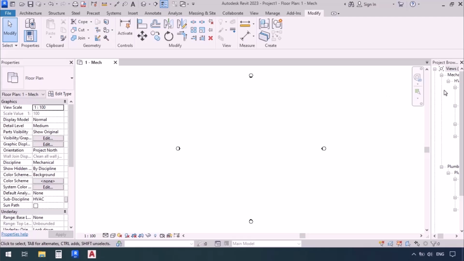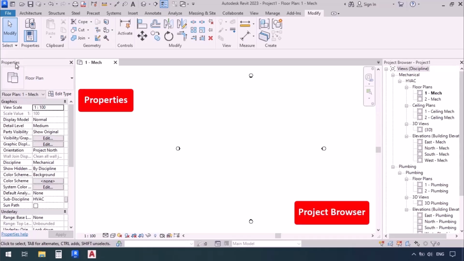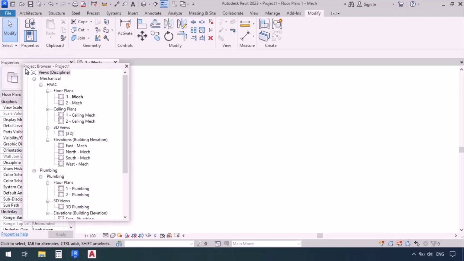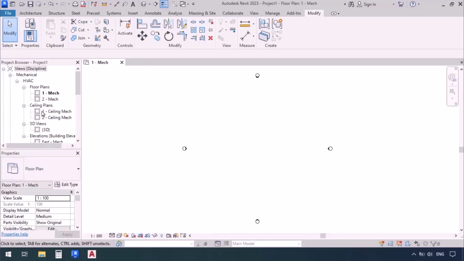We also have two new windows. Actually, let me drag this wider so you can see. The one that is on the left is called Properties, and as for the window that we see here on the right, this one is called Project Browser. If you open and use Revit for the first time, it is possible that you may see these two windows like this. You will see two windows above and below each other.